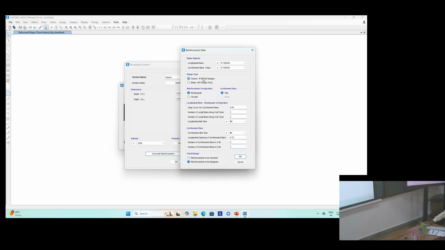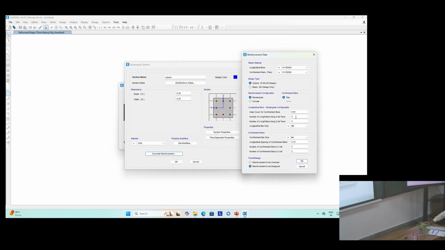Here you can see the options, that is column and beam. If you go for a beam, it won't take anything. If you go for column, you have to define this data. The configuration is rectangular, as our column is rectangular. This is the clear cover, I am keeping it as it is. We have 10 bars here, which means 8 bars, so I am changing it to 4 bars on one face and 3 on another.